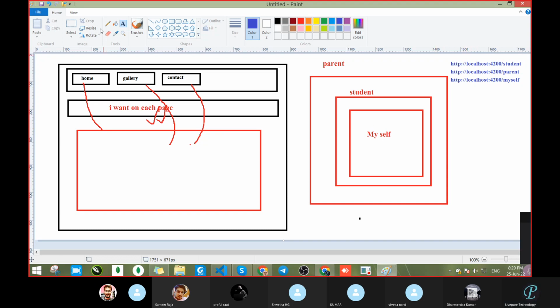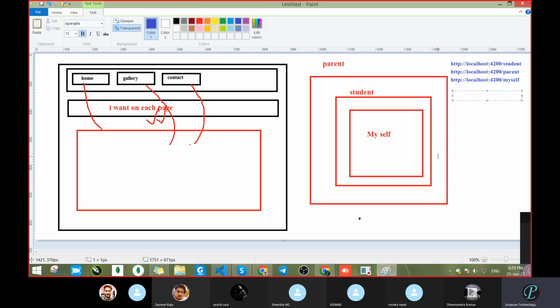How should the router be? Can you tell? How? In a single page it will come. Suppose I have to display myself. How should the router be? Localhost 4200, inside the parent, again slash student, again slash myself. So here it will come parent, then here it will come student. Is this correct or not?